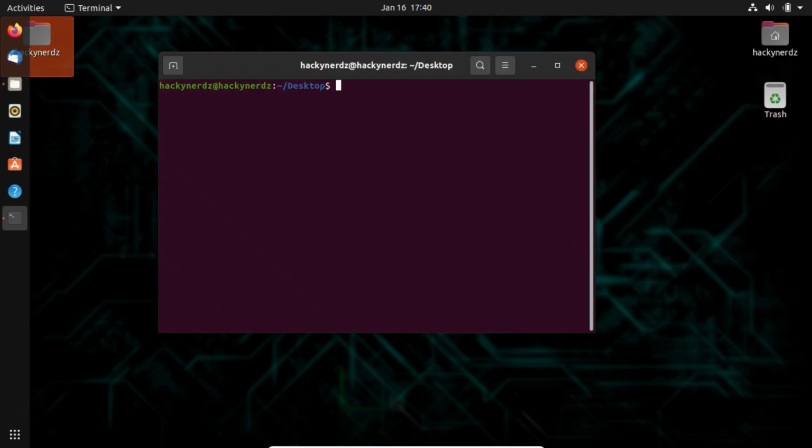Now what if I want to create a subdirectory inside a parent directory, but this time the parent directory doesn't even exist? Let's take an example like mkdir hack slash tools. There is no directory named hack on my desktop. So let's see what it will do. And yes, it gave me an error that there is no such file or directory.